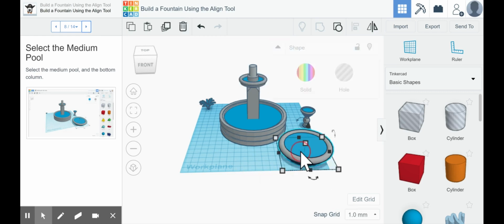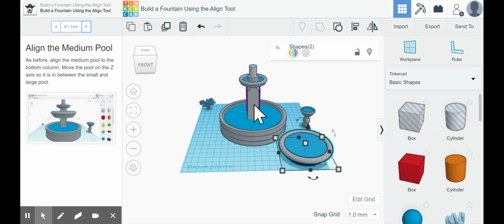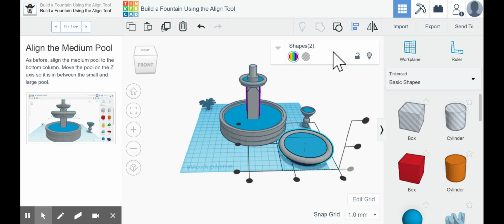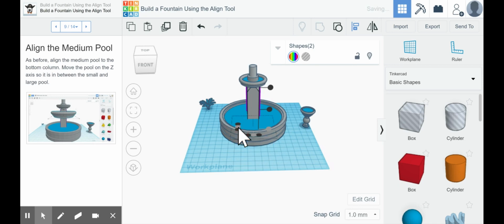Now we move on, and it says to select the medium-sized pool. So we click on the medium-sized pool, and it says to move the pool on the z-axis so it's between these two pools. So if we click, hold down shift and click on the middle column here and do Align and click on the middle column again so that we're aligning around the middle column. We click to the middle, and then we want it up a little bit closer to the top here, so we click it on there.